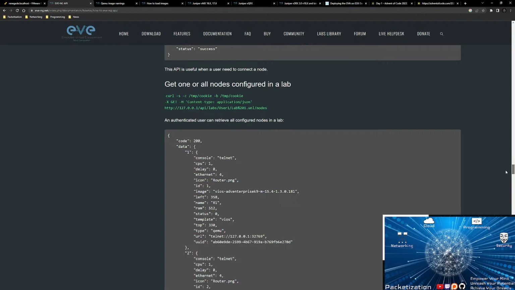Configure an interface from a node. Then you probably have to get a list of nodes. Okay, so you could do some interesting stuff with this. You can kind of set up an entire lab if you wanted to, it looks like. Just using API calls, not even having to log in and do anything.